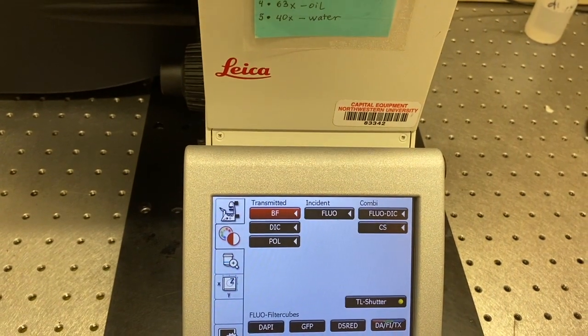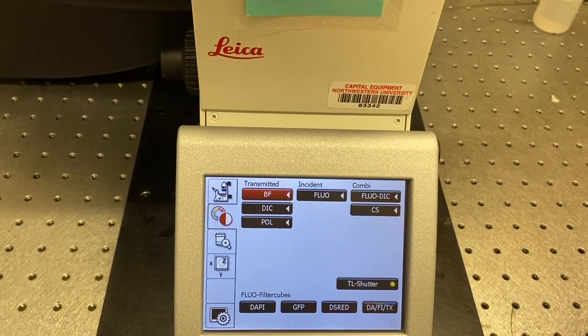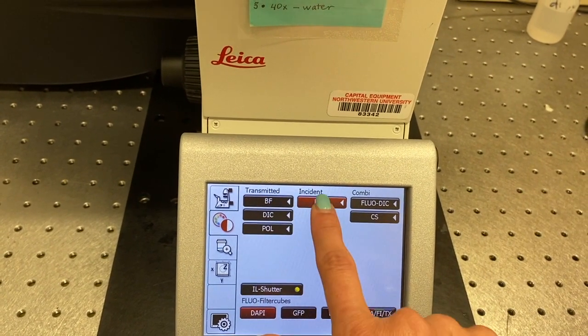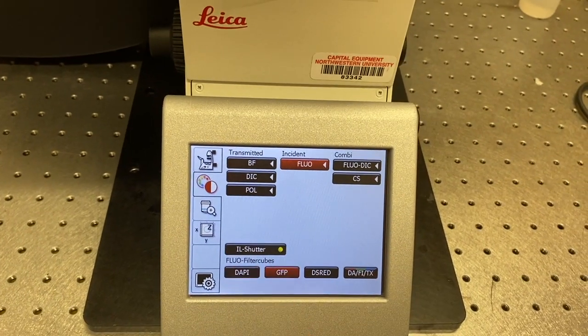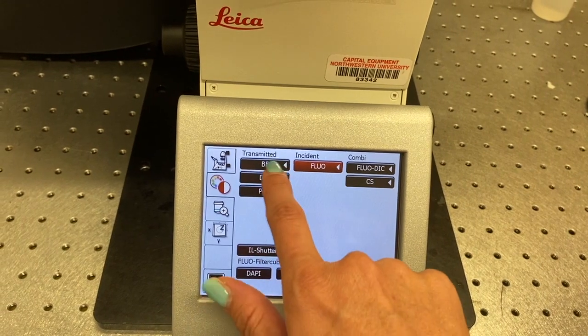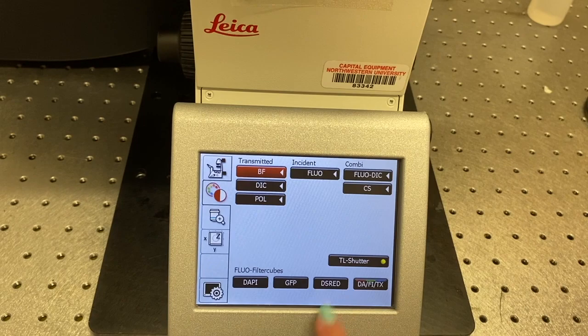You can also select different light path settings from the little filter wheel icon. The transmitted light options are here. The fluorescent option is here. You can select fluorescence and then choose from one of the filter cubes, and then open or close the shutter. If you select bright field, the shutter button goes to the other side, and you can again open or close the shutter.